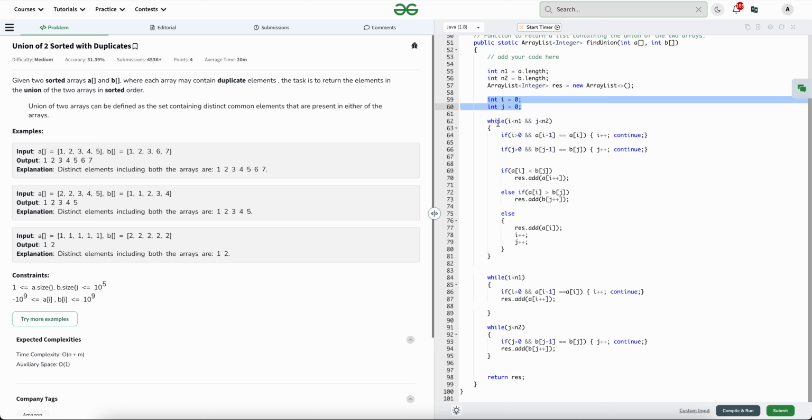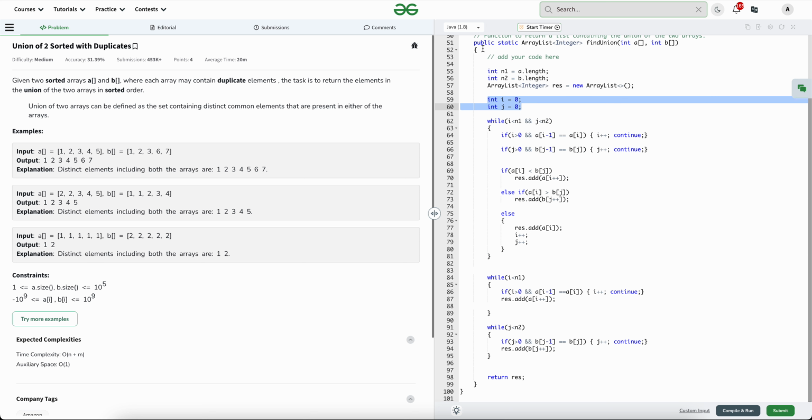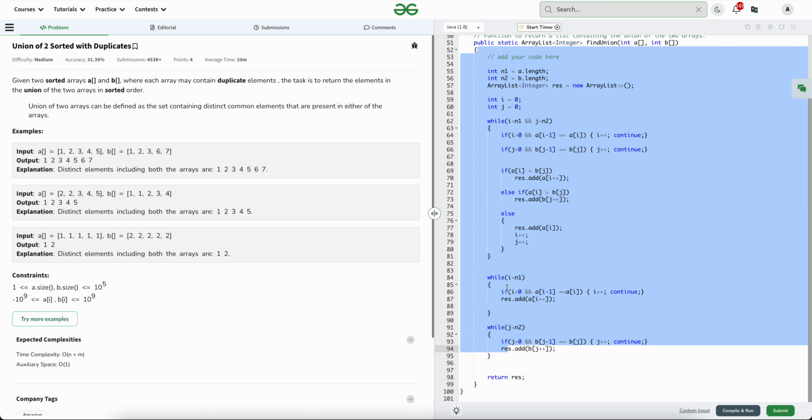The reason for that is because these values of i and j, I will be using here as well, here and here. So if I would write it inside the loop, then its scope will be limited to this particular block of code only, and so I would not be able to use their value once I come out of this loop. That is why I've written it outside the loop. So now the scope of these two variables is the entire function.